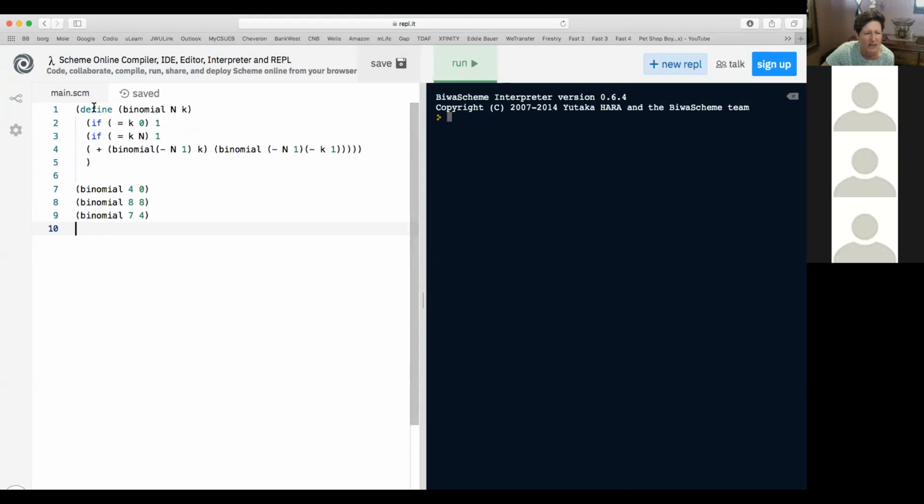So you use the keyword define. So if you put in define, and then you put in like mod, my mod, and then down here you put mod 1. So this is just the execution of the code. So if k is equal to 0, return 1. If k is equal to n, then return 1.